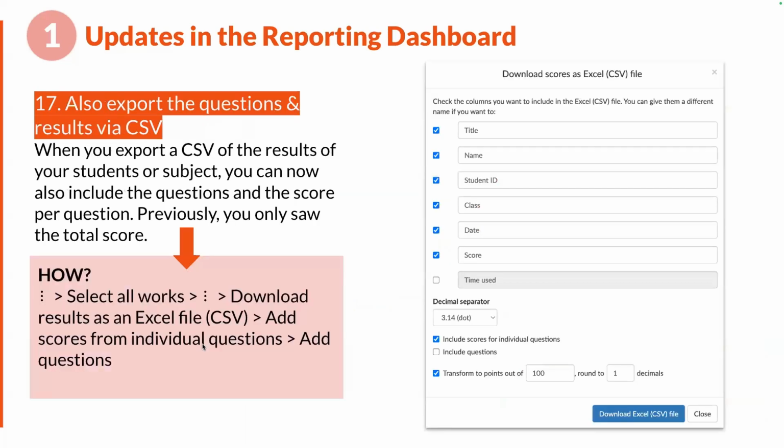Also for the reporting dashboard, we have the ability to export the questions and results via CSV. So this is useful if you need to document your students' work throughout the year. You need to submit it to your supervisors, your administrators, and having some sort of record.